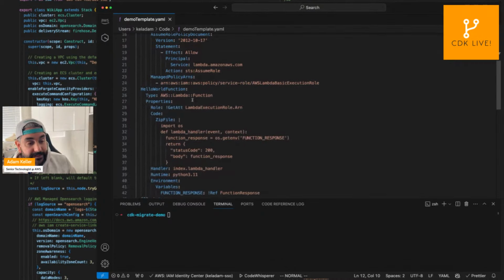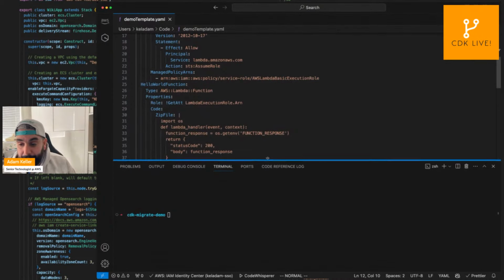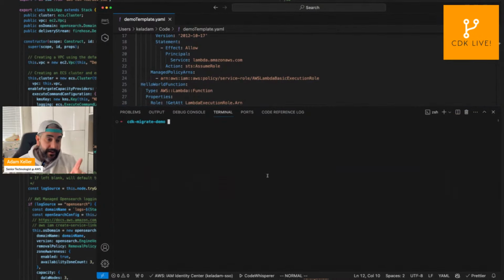So this is our template, and the first thing we'll do is run the CDK Migrate command against this local template that we have, which is right here. If we look at ls, demo template.yaml. So this is my CloudFormation template. I have the CDK installed, and I'm in an empty directory here. What will happen when we run this command is it's going to generate the CDK app. It'll create a new directory, and then we'll go look through all that code and see what it looks like.